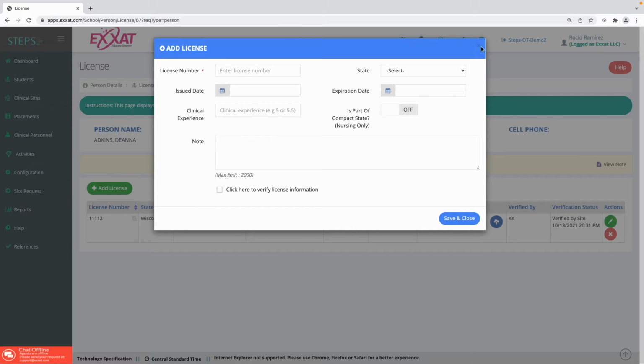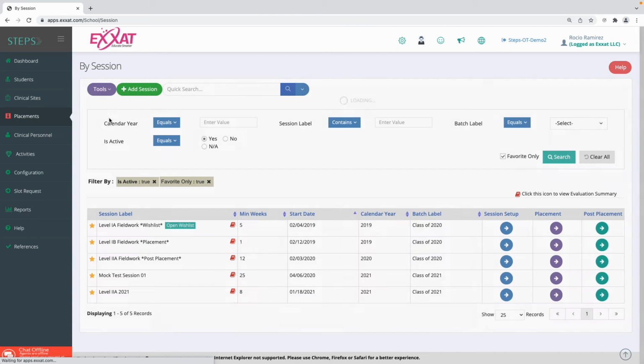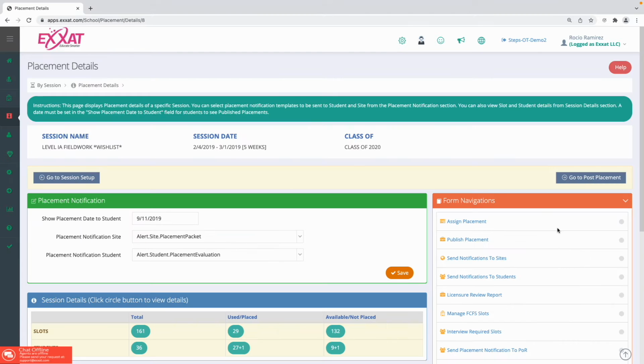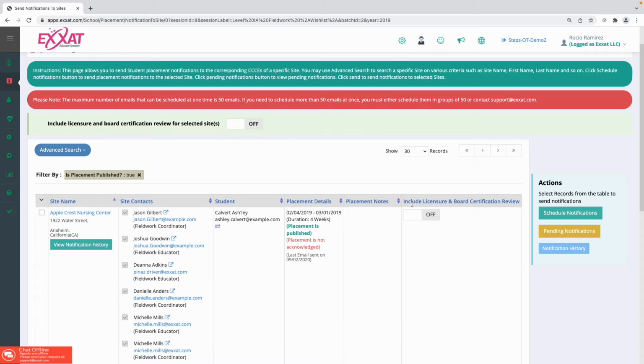To send out a communication to your clinical sites to verify licensure information, go to Placements by Session. For your desired session, click on Placement, and within the Form Navigations menu, select Send Notifications to Sites. Within this page, you should see a column Include Licensure and Board Certification Review. If this column is not present within your system, contact support to activate this feature.